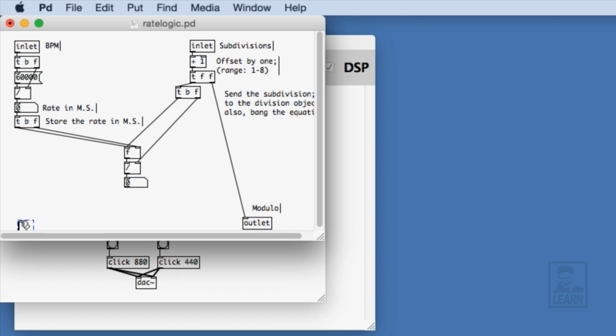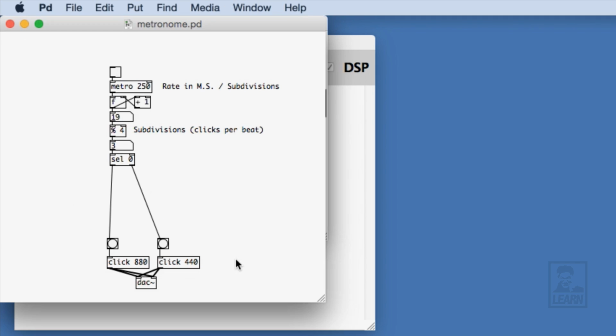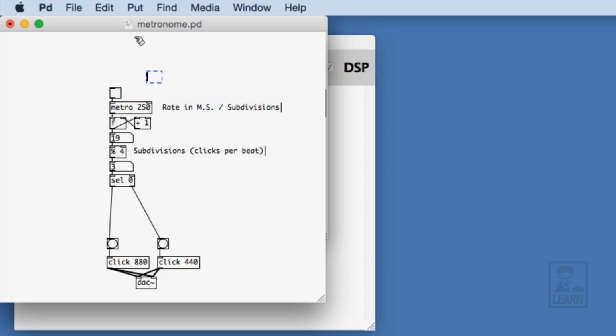Finally, I'll take the result number and I'll send it to an outlet that will go into the metro, and this is the rate in milliseconds divided by the subdivisions. We'll head back to the main patch, and I'll create the new abstraction.